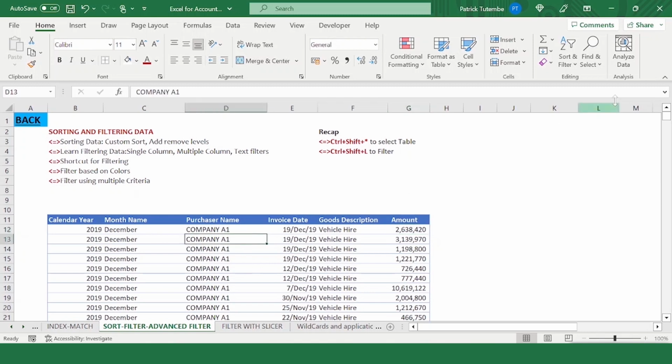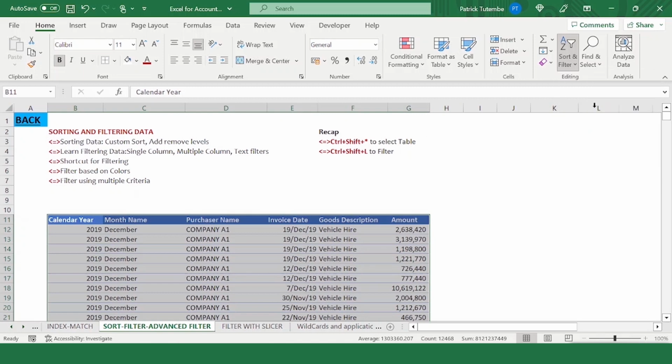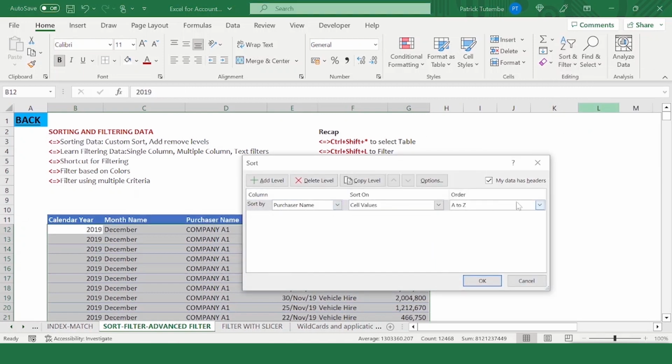So we can say that instead of having these amounts randomly, we can say, first of all, sort by company name from A to Z, and also sort amounts based on ascending order or descending order. So let's highlight again our data. We go to custom sort. After selecting the purchaser name, we come and select add level. You can see there is add level, and then we look for the amount, and we say we want to sort from largest to smallest, and we press OK.